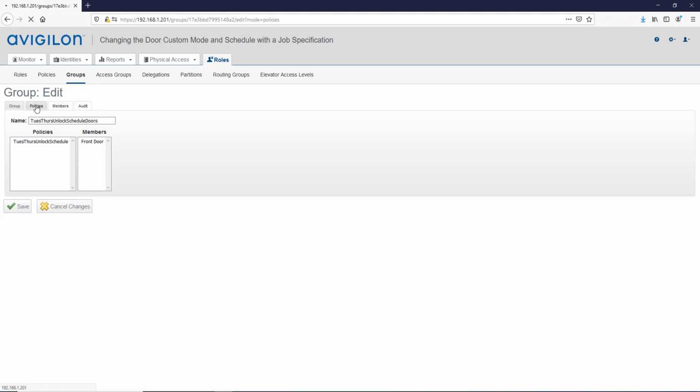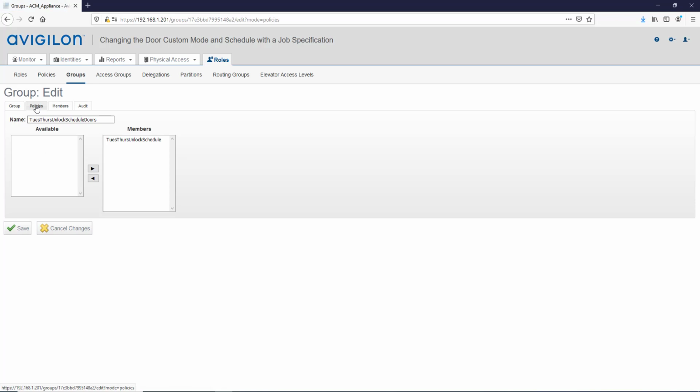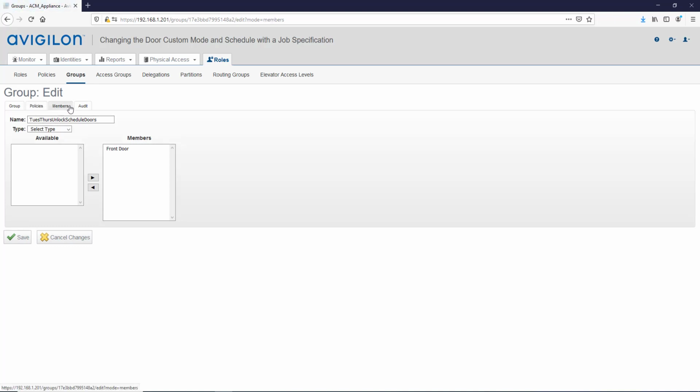So let's go to the Policies tab first. What we're going to want to do here is move our Tuesday, Thursday unlock schedule that we created in the previous step over to Members and save it. Then we'll want to go to the Members tab, and this is where we're going to specify which doors we want this policy to apply to.